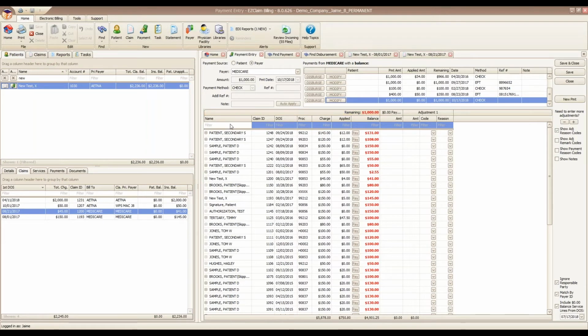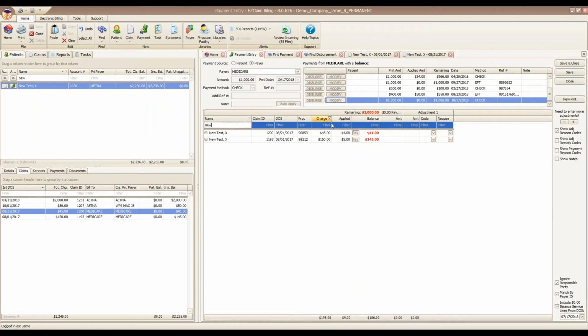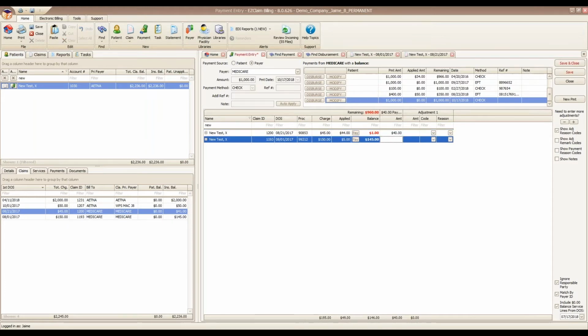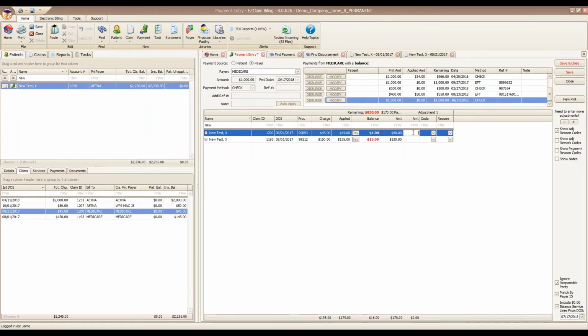So when we go to apply a primary payment for these, I'm going to filter. And let's say that Medicare paid $40 on this line, and they paid $130 on this one. We can take this time also to enter in any adjustments that are noted on the EOB.